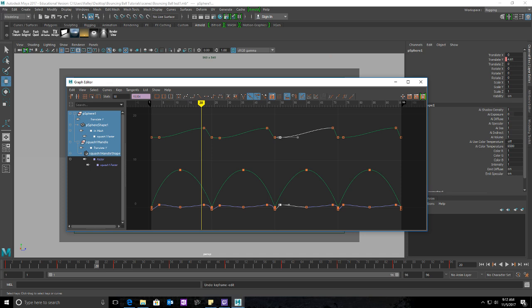And now I'm just making that squash last a tiny bit longer, just a frame longer on each side. And we're going to see what that looks like. It might make it look a little bit better when it's bouncing at the bottom. That's my hope. That's why I'm doing this.